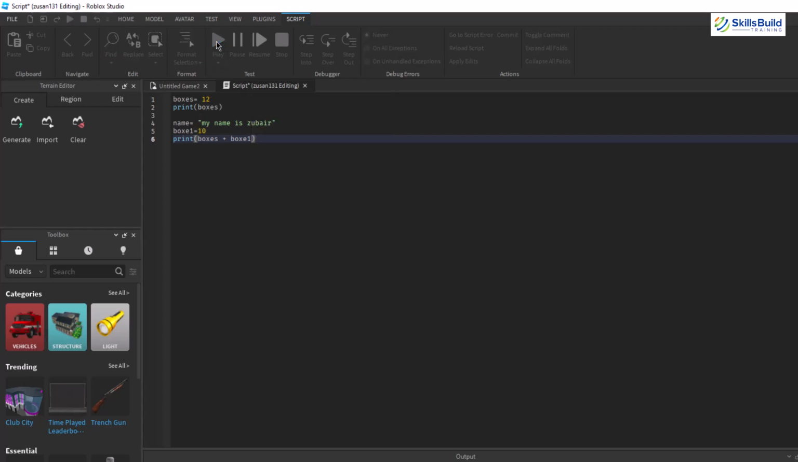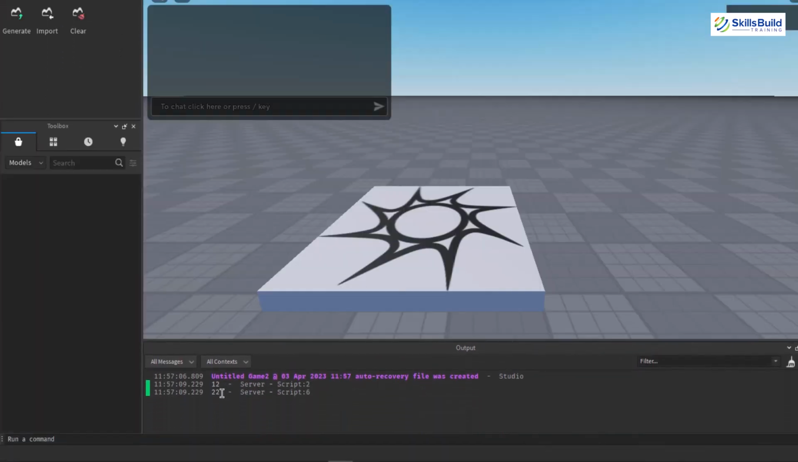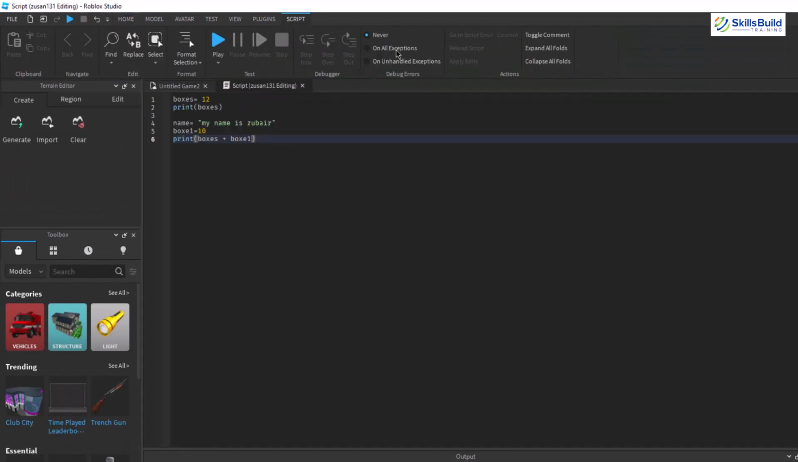Let me just click on this play button and let's see what we get. Here, as expected, 22 is the output. Basically, the print statement has added both of those variables and whatever the value was in there. So this is how you can have both variables, or more than one variable, printed inside a print statement.